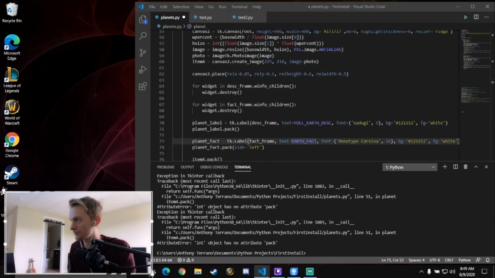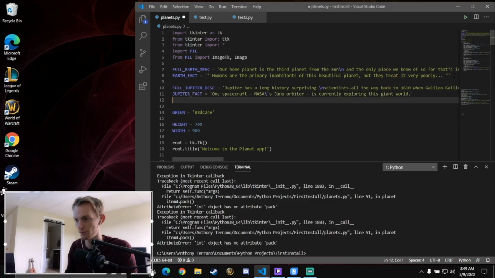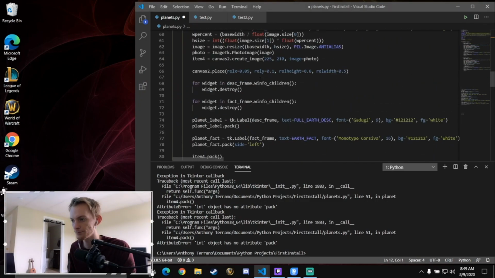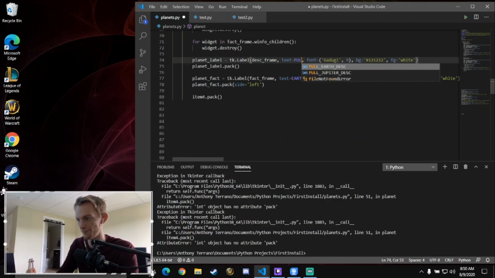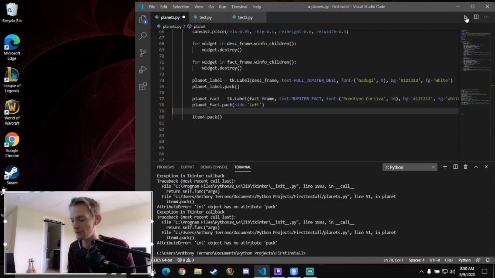So I've got those. So I'm going to paste it right there. So you can say full Jupiter description and then Jupiter fact. And I think that's it.